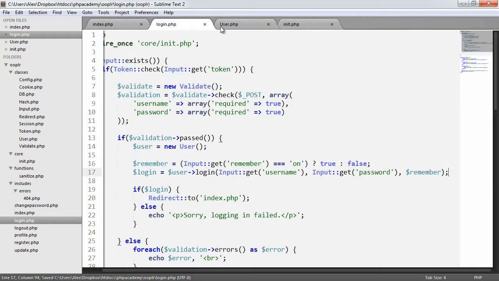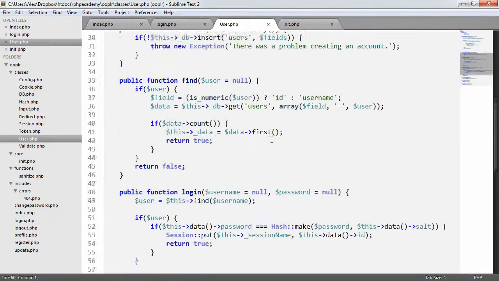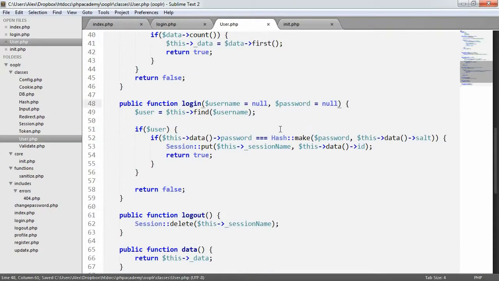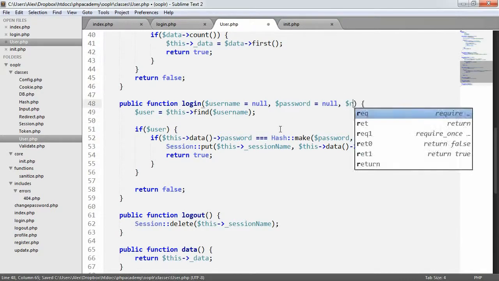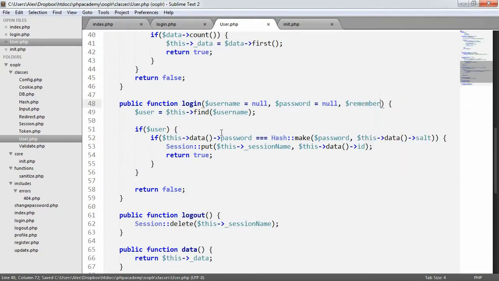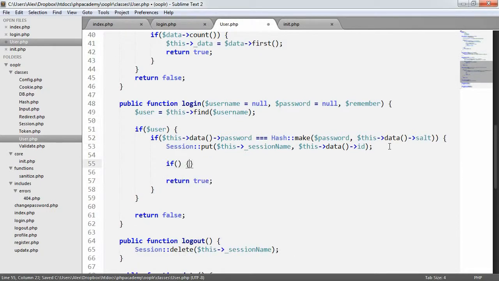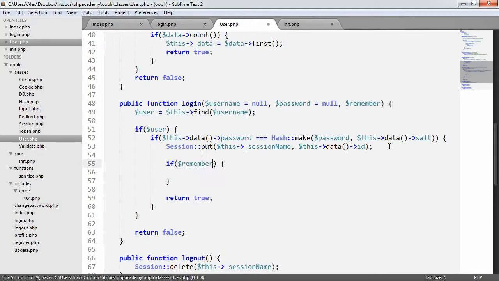So once we've done that, let's head over to our user class, and we want an additional argument to be passed here, and inside here we want a check to see if remember is true or false. So that's the easy part. Now comes the checking things, generating hashes and storing cookies and things like that.